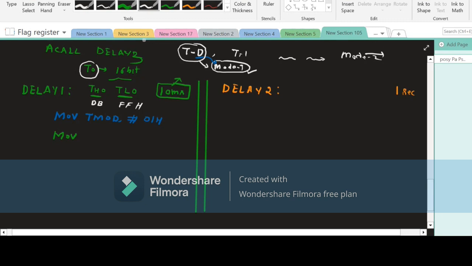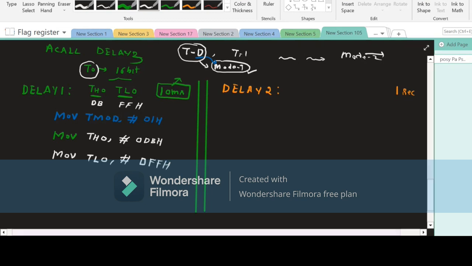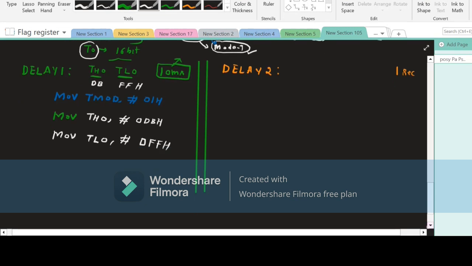So we cannot load 16-bit data directly. We will load it in two parts. That means TH0, I will load with the data 0DBH. Again, we will load TL0, comma, what data do we want to load? 0FFH. Why are you loading it in timer 0? Because you have selected timer 0.